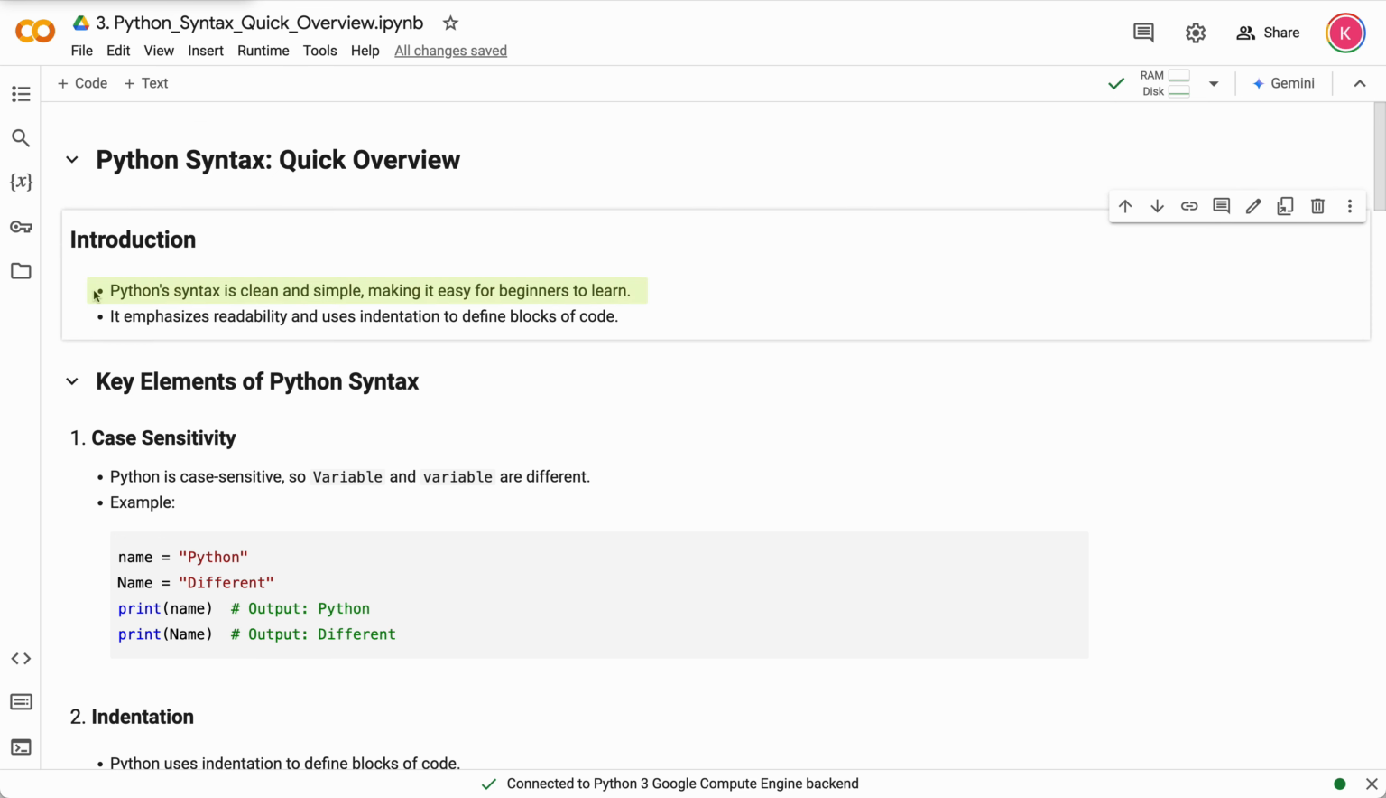Python syntax is clean, simple, and beginner friendly, making it one of the easiest programming languages to learn. It emphasizes readability by using indentation to define blocks of code instead of braces or special keywords. For example, consistent indentation is required for code within a function or loop, ensuring a clear structure. Python also avoids excessive symbols, allowing you to write straightforward statements like print hello world.